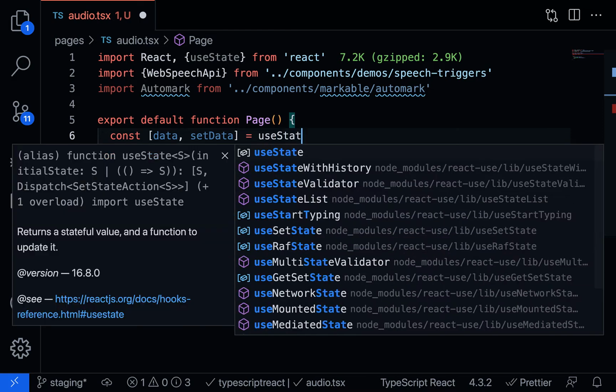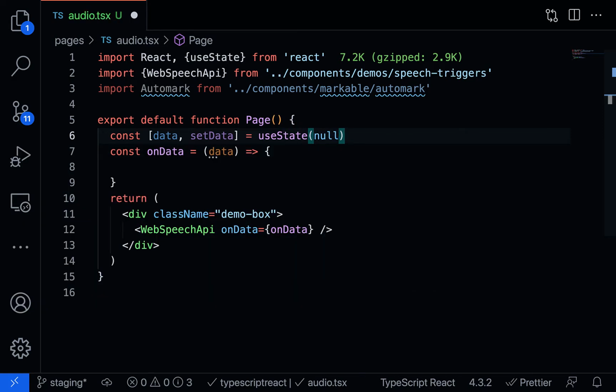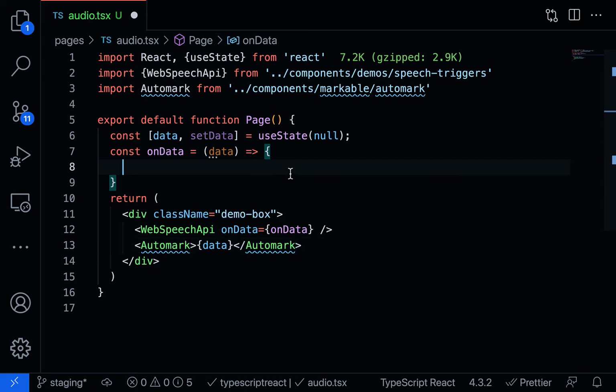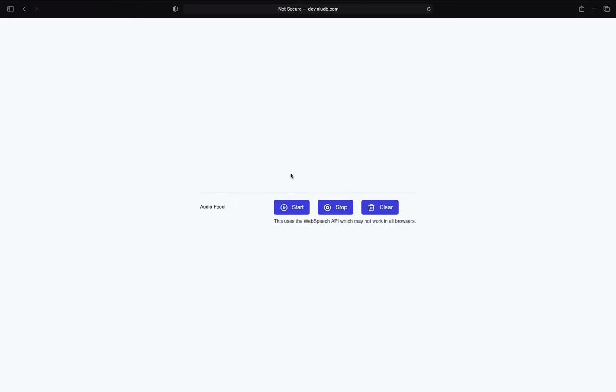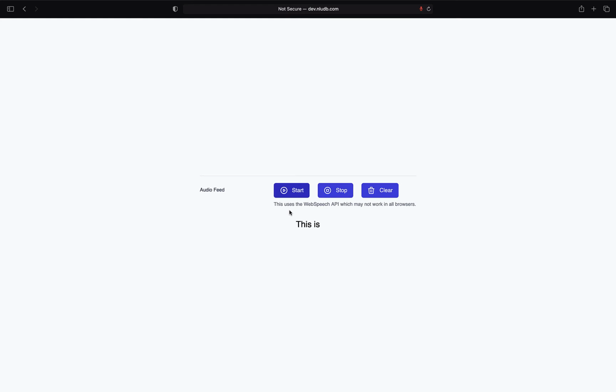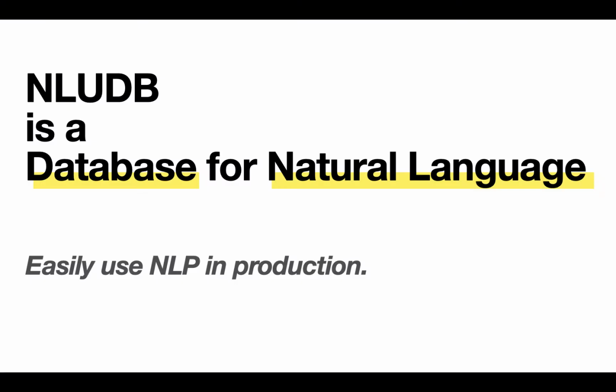We'll create a little bit of state here with React's useState. And then when we want to show that, we'll wrap that in an AutoMark widget. This is another little helper that will come into play later for a nice visualization. So when we get new data, we'll set the data and let's give it a try. I'll click Start, have to accept the permissions. This is a test. And now we're going to add NLUDB to this to do some pattern matching against that text as it comes in.